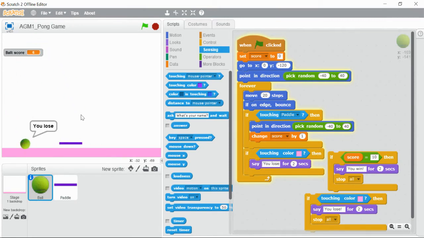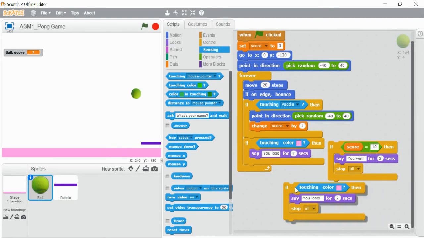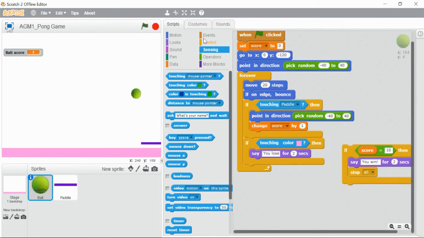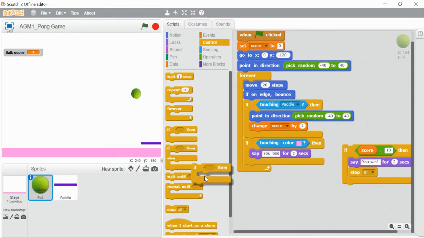But what if I'm so good? I just keep hitting the ball. What can I do? How can I stop the game? All right. I will have to set another condition. The other condition is if something happens, so I go to Control again. If my score reaches, let's say, 5.